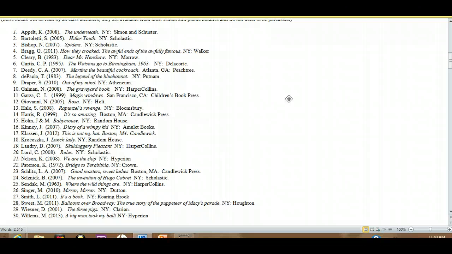The next book, How They Croaked: The Awful Ends of the Awfully Famous, is also nonfiction. Kind of interesting that you've got several here that just kind of back up to one another alphabetically. How They Croaked are the true stories of how some very famous people died. This is an interesting nonfiction book, with lots of gory details, and I bet you already know the kinds of kids who will gravitate toward this book.